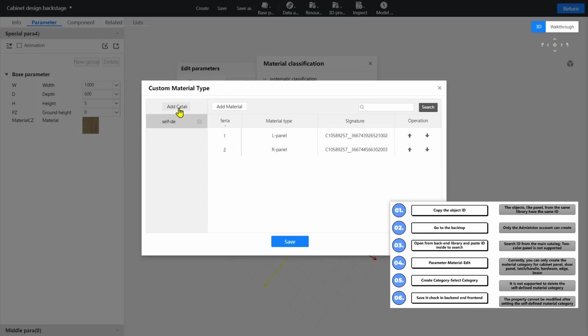Here is the button for add catalog, and you can see this name and change this name here, or add another one for a new type. After you create a catalog, you can go to the right side to add the material. Like this one is for the left panel, and this is the right panel. This is the old thing that I just made. And now we are going to create a new one for the thin back panel. You can add the materials here.